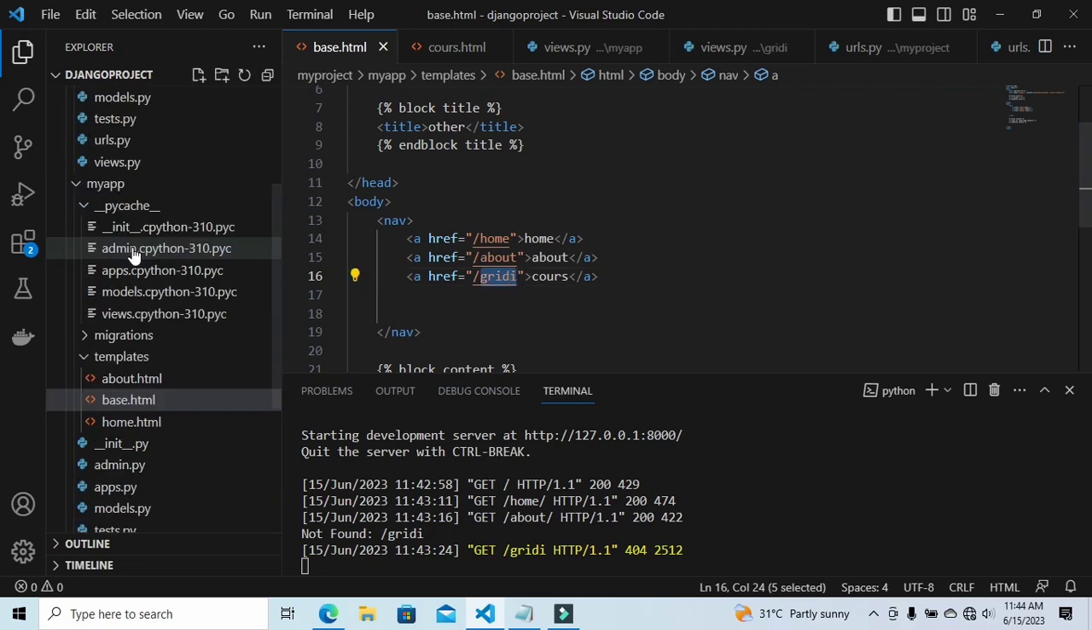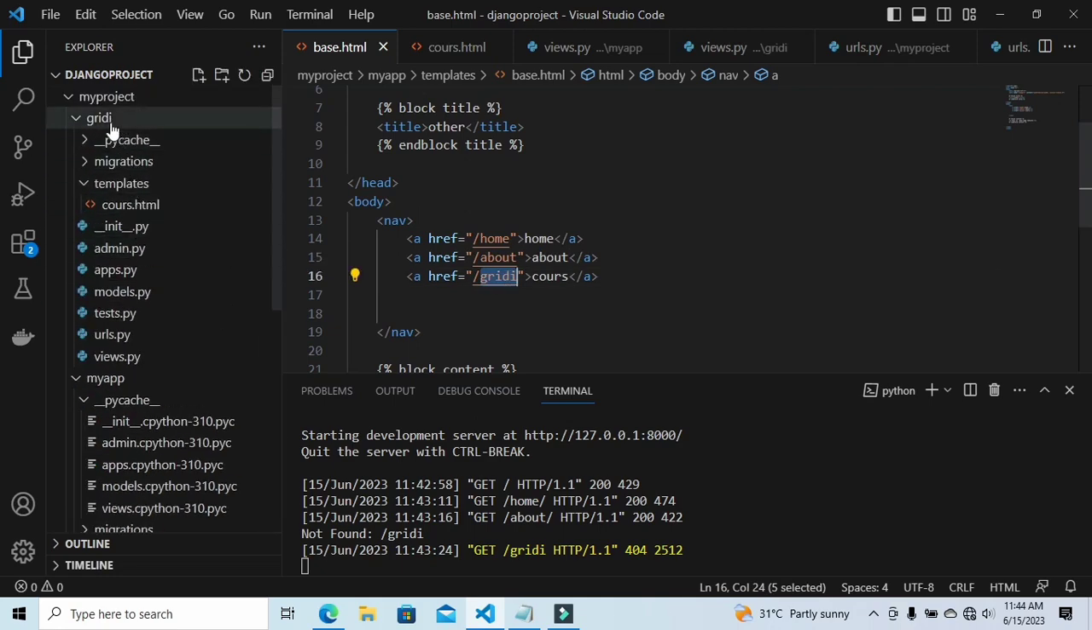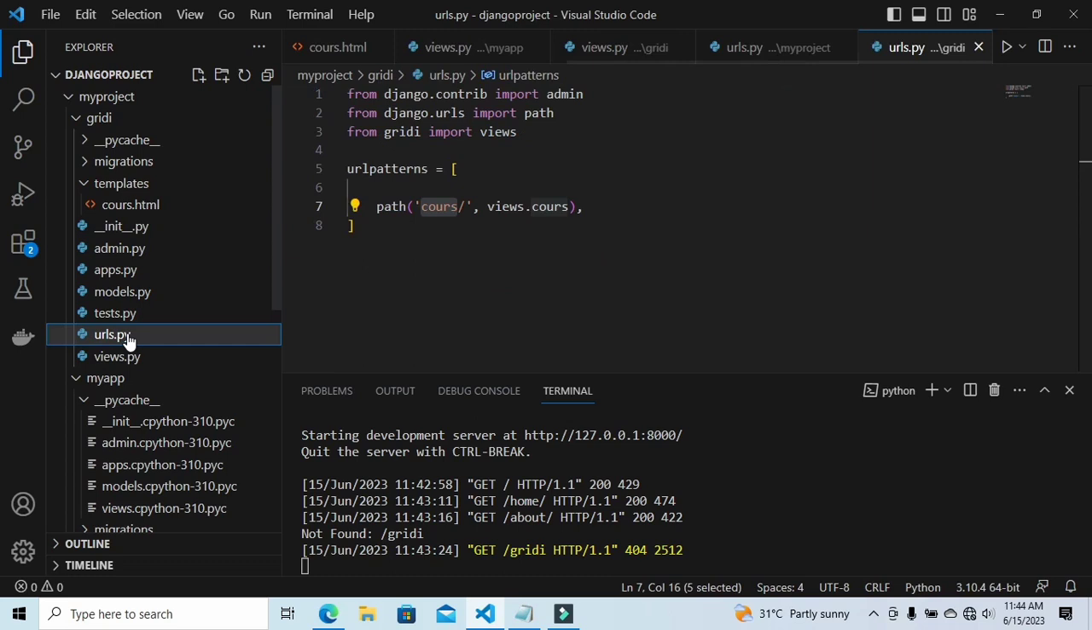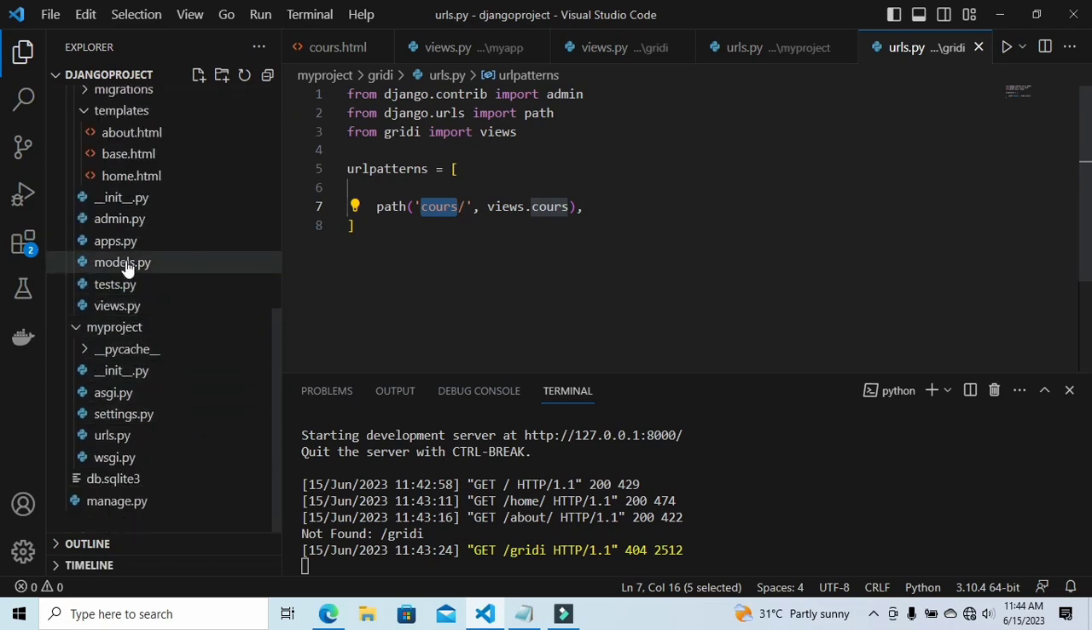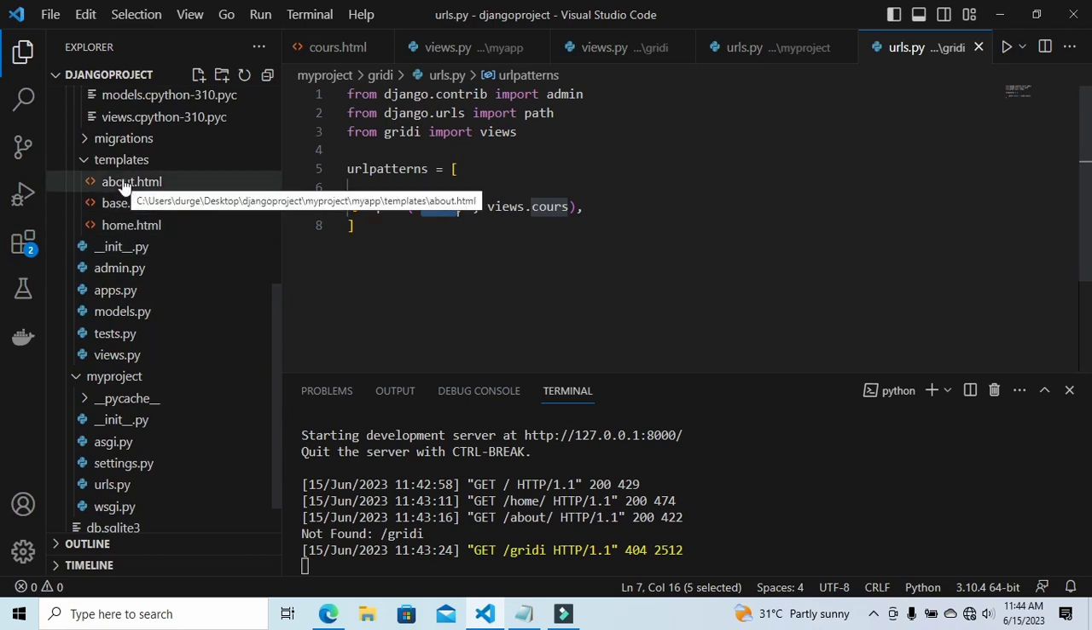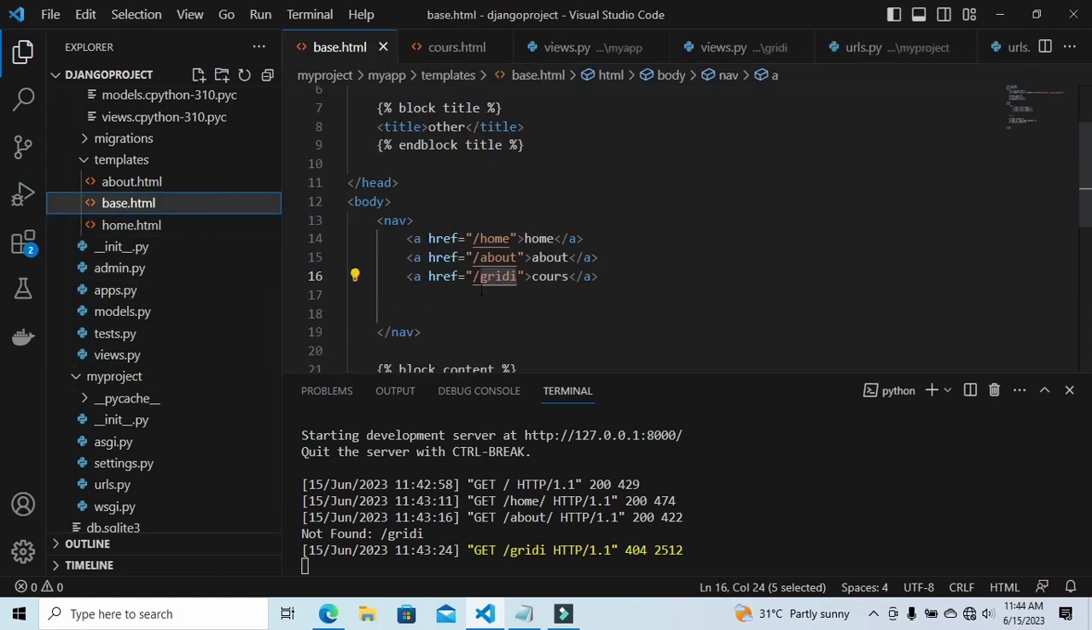So for greedy, go to the greedy app. Inside the greedy app you have the urls.py file, and here you have mentioned course. Simply copy this one, then go to the base.html page, which is inside our app. Then slash and paste here. Now this is complete. Then Control S to save the project.